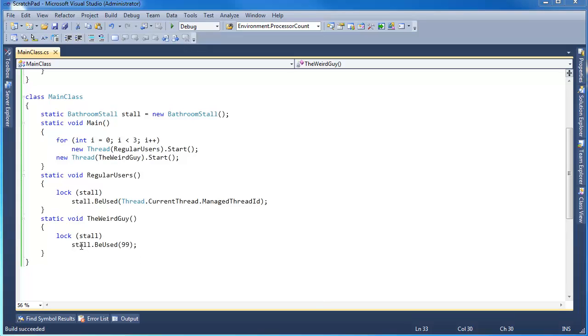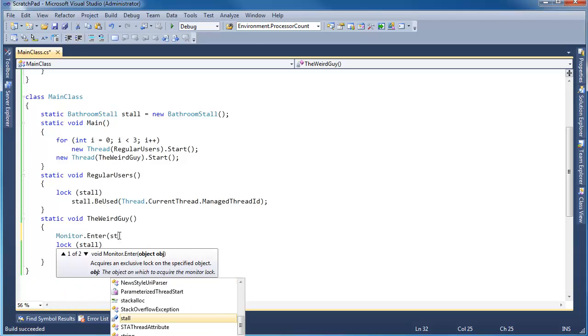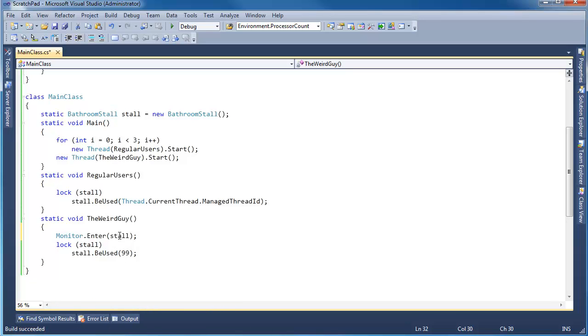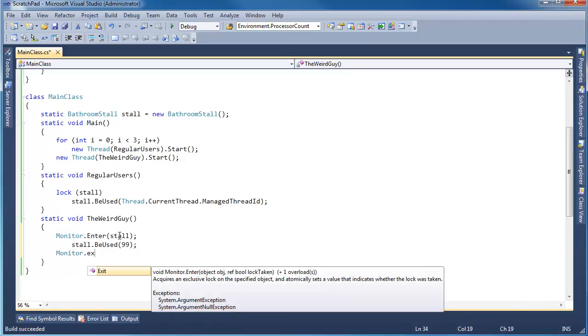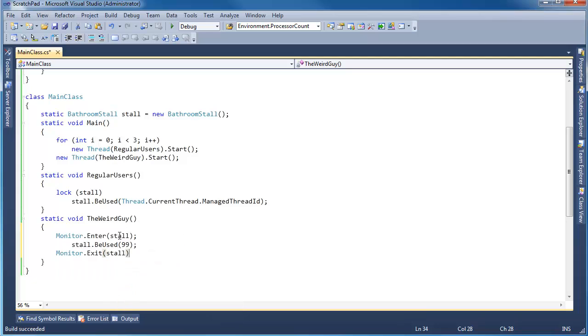I want to talk about what this lock really means. You may think I'm going to say Monitor.Enter, stall here, and we should put the try-finally in there, but whatever. Monitor.Exit, stall. Syntactically, yes, that's what a lock does. But then what does Monitor.Enter do?